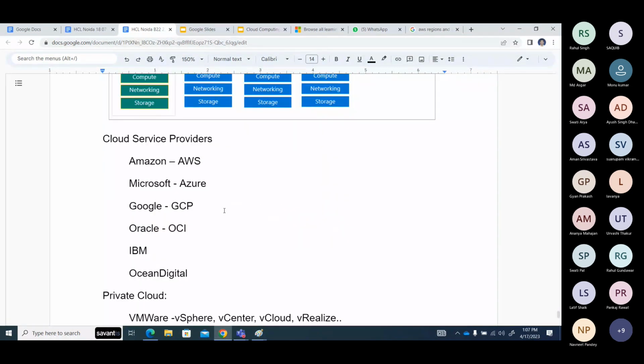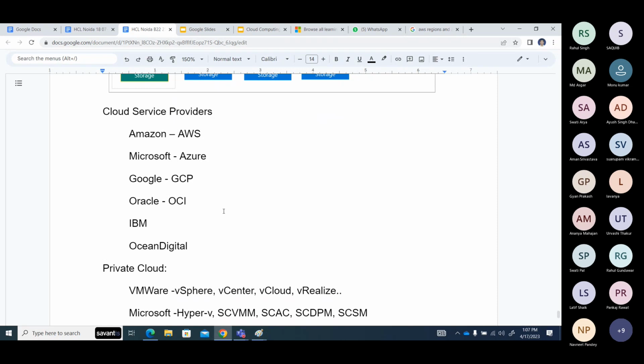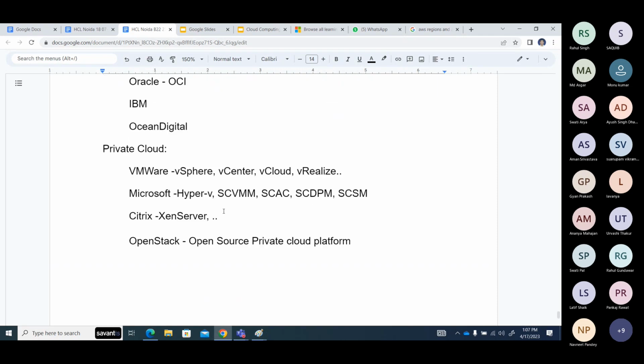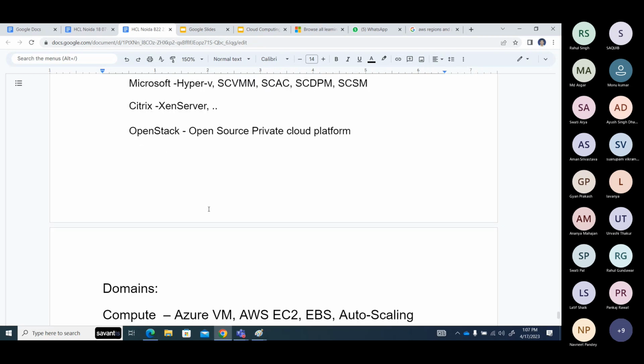Okay, different service providers: mainly AWS, Azure, GCP, OCI. There are so many different public cloud service providers. Private cloud service providers won't be there, because private clouds are built by installing different applications or platforms.